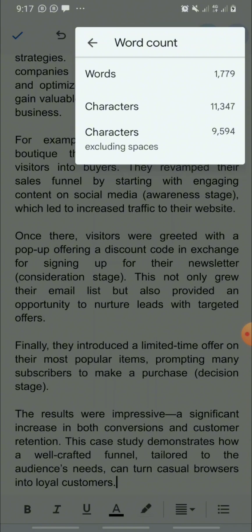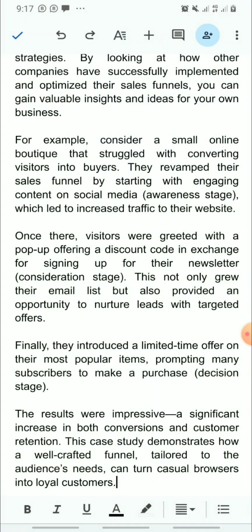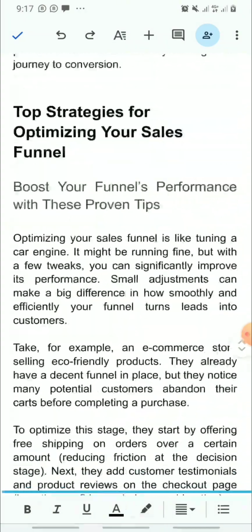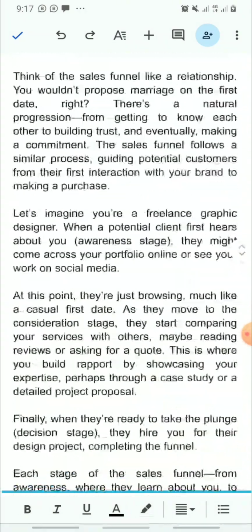Now what we want to do after you have done this is check our plagiarism, and that is the next stage. Thank you guys.